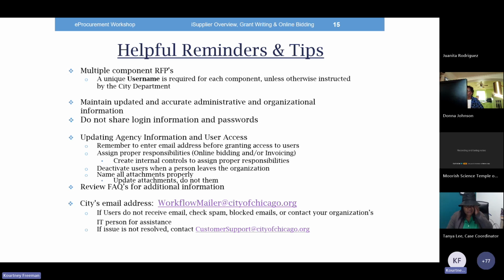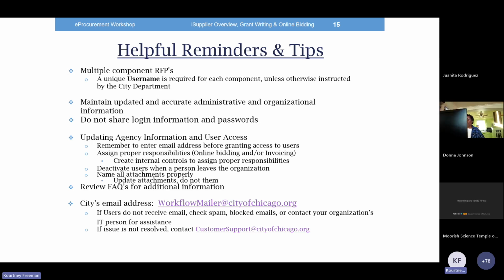Okay, so we have some helpful reminders and tips. First off, when you have multiple components, this is kind of a one-off, multiple components within an RFP, you will need a unique username per component. And that does not mean you need multiple accounts. It just means that you need to have multiple usernames. So please keep that in mind because we do have some RFPs that have multiple components within each, not the ones that we are talking about right now, but there are some out there.